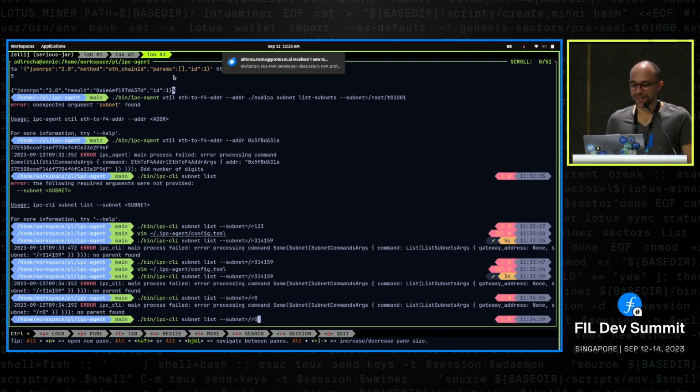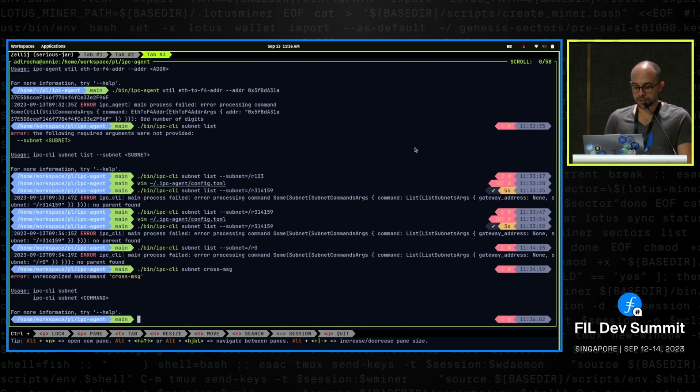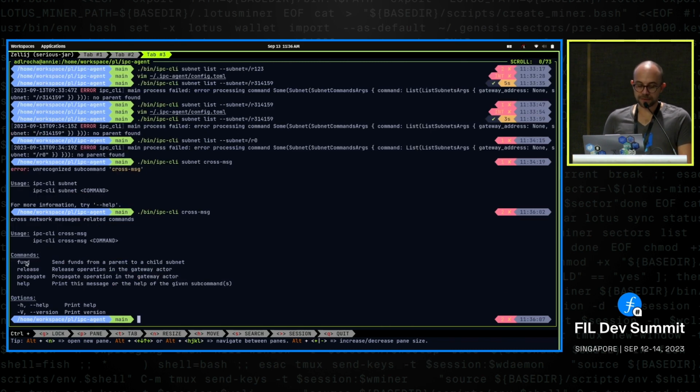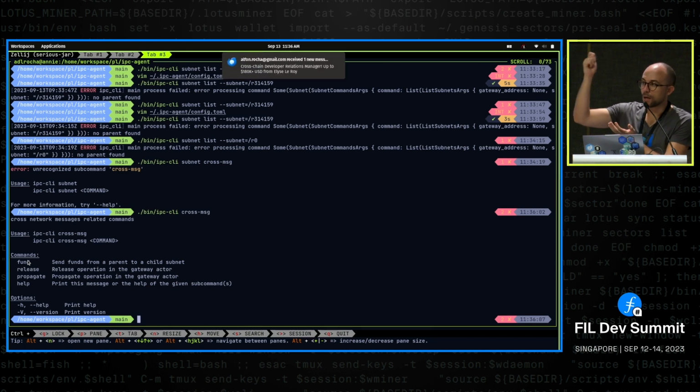We didn't try the crossnet primitives, but to give you a sense, you could do it from a smart contract. I'm going to show how it is done here. You have the cross message, and you have two primitives, which are fund and release currently. Fund will inject some funds into the subnet that we created. With release, you have some funds in the subnet, and you want to send a message from the child subnet up.